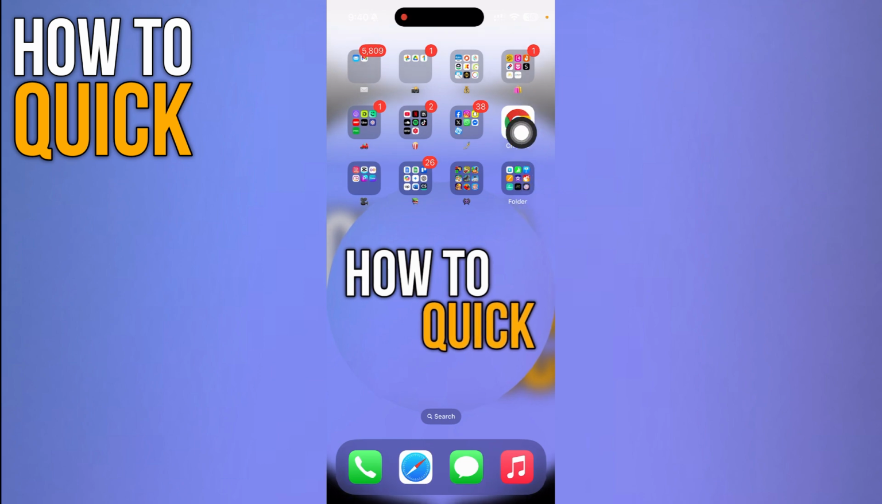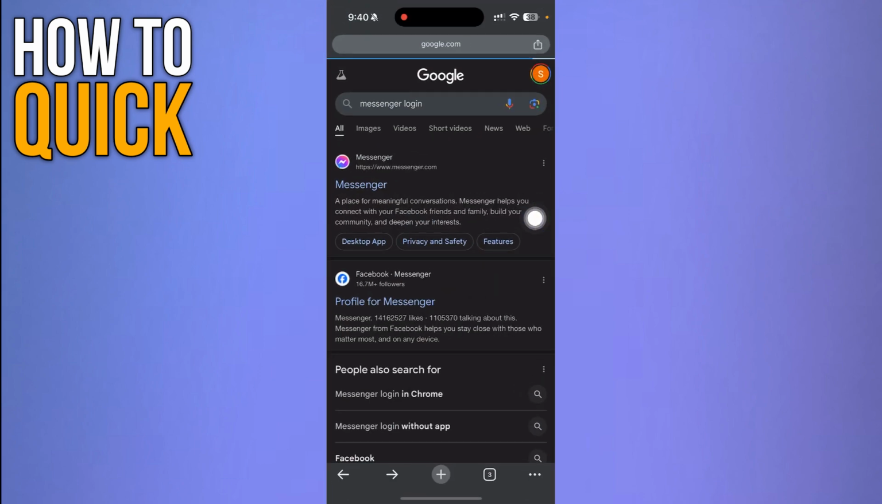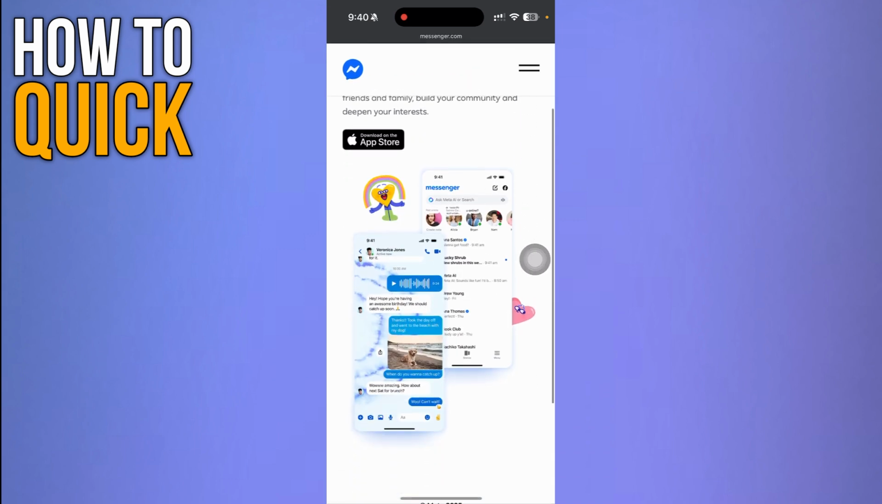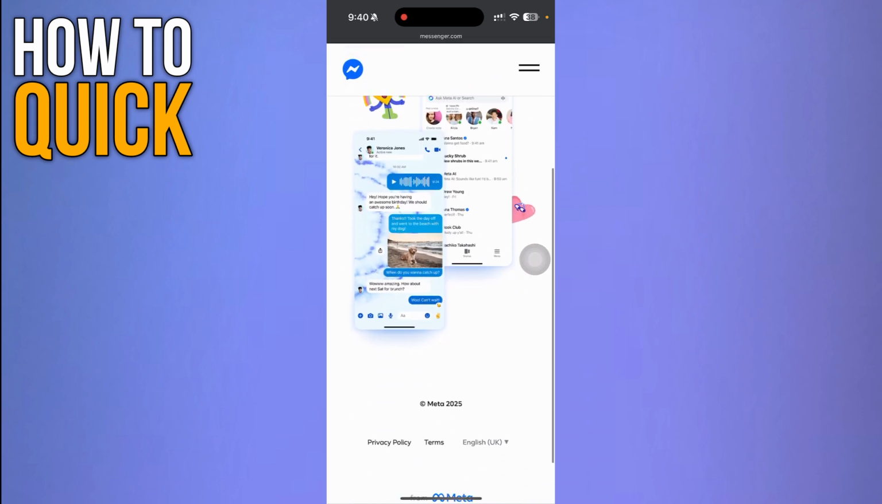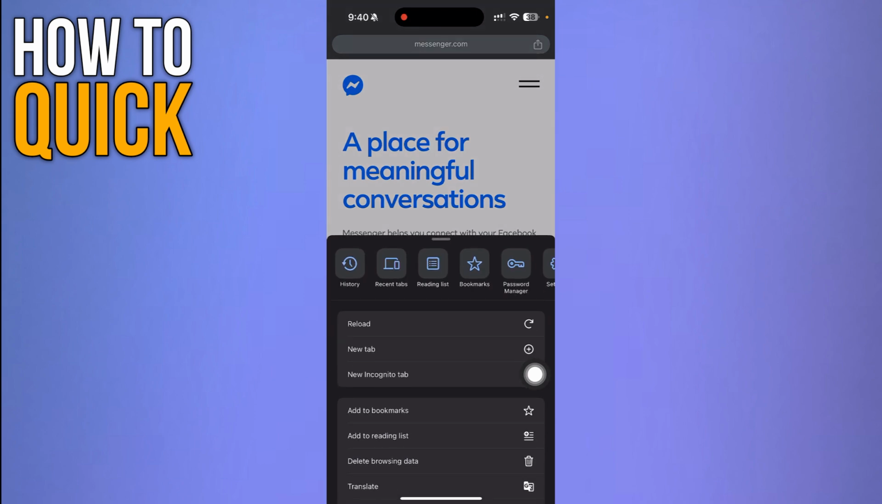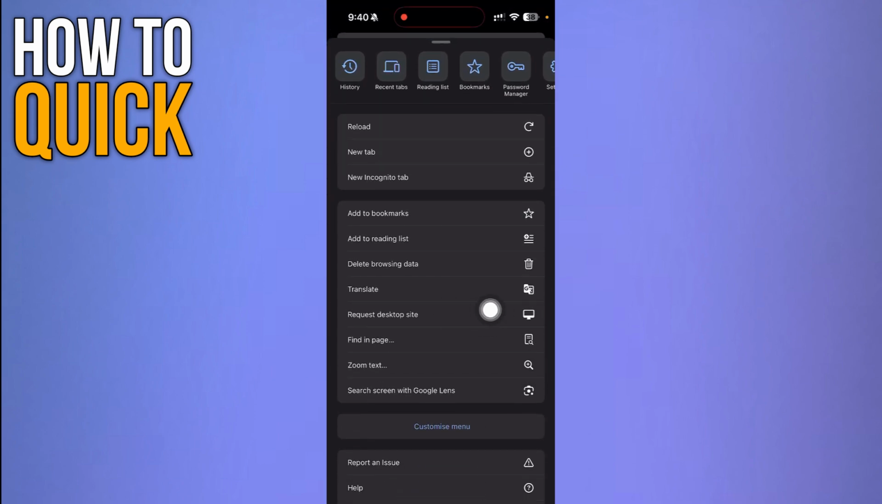First you have to open your browser on your phone and then search for messenger login. Now simply click this messenger option over here and you can see if I open the official messenger.com link, it doesn't give me an option to login. So I'm going to click these three dots on the bottom right corner and then scroll through and find this option that says request desktop site and click it.